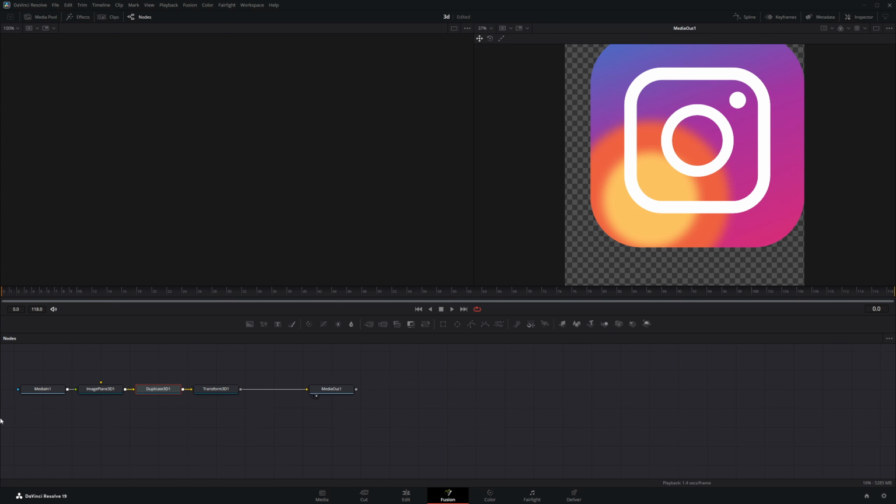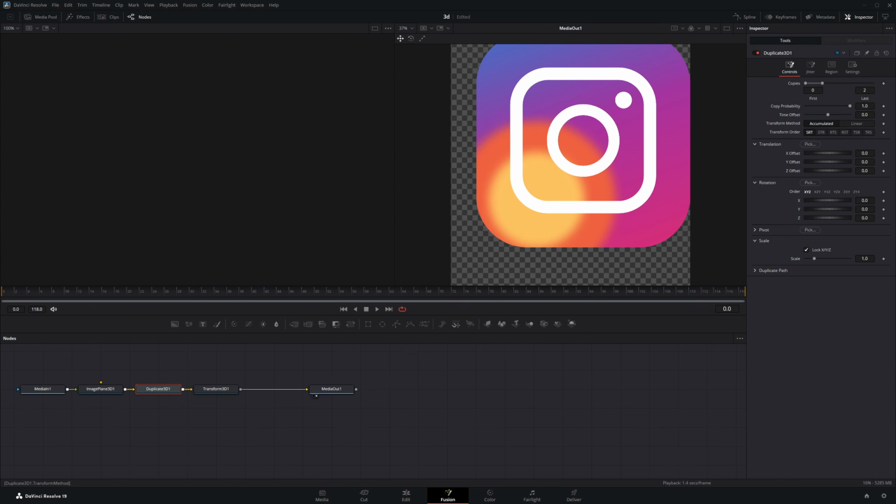Now select the duplicate 3D node and go to the Inspector panel. Under the Copies section, increase the number to 120. This tells DaVinci to create 120 layered versions of the image.